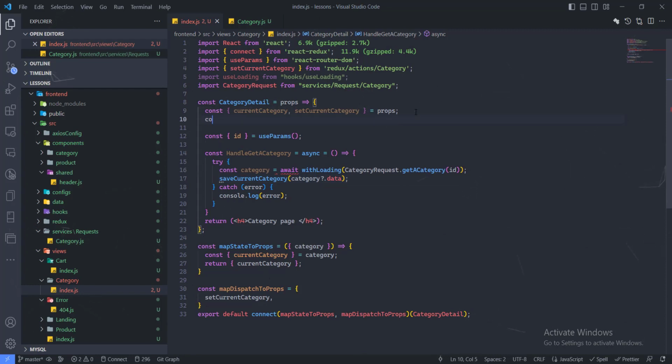So constant, we need to destructure the loading. So this will be loading, and this will be with loading. Okay, makes sense. We need to destructure that from use loading. Okay, all right, makes sense. So let's just try this out and see. I think we don't have any error.